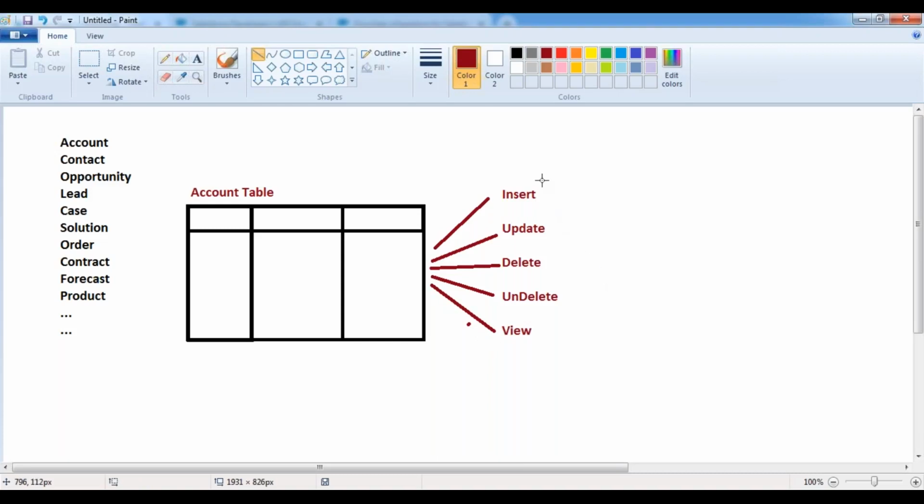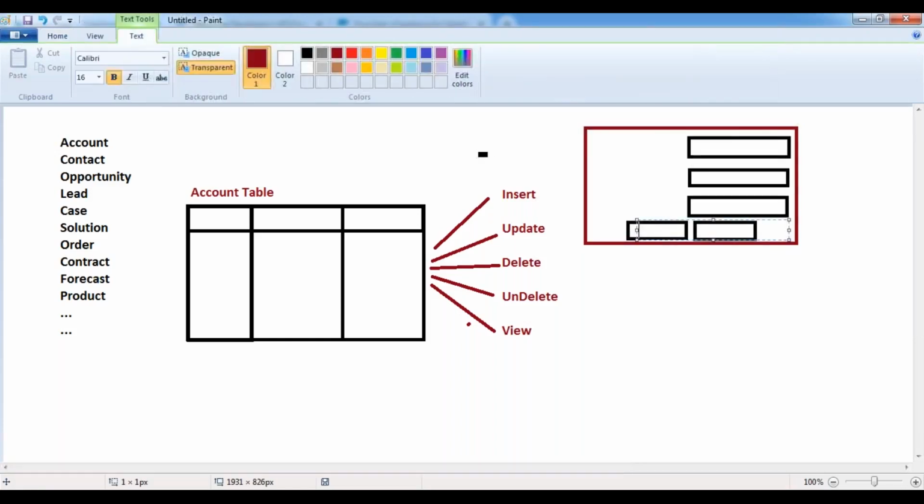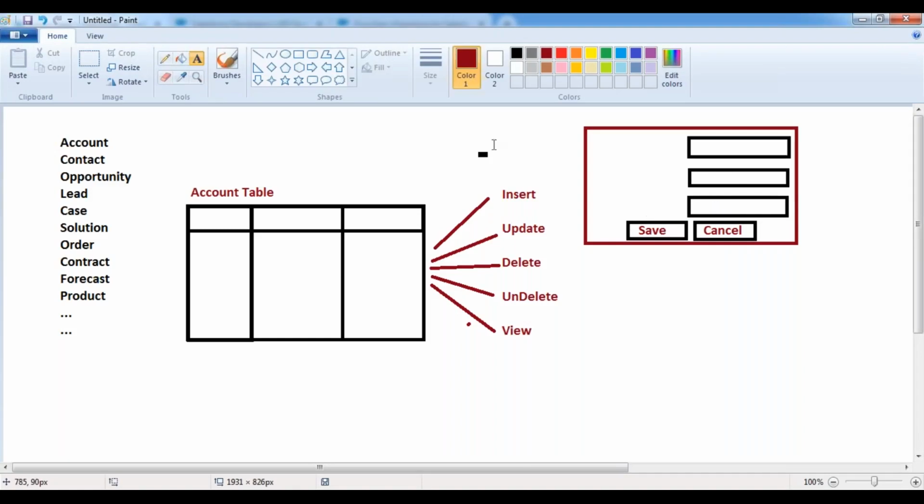Now, if you want to insert a record, we need some user interface, right? That means we need some screen, right? Yes, we need some user interface over here. Assume that this is the user interface to insert the record. I'm having some text boxes over here to enter the account record name, the account record industry value, and the account record annual revenue value. We have to place some text boxes. There will be a save button and a cancel button. Like that, you will have some user interface. After entering some data inside these text boxes, when you click on the save button, a new record will be inserted into your object automatically. So by using this user interface, we can insert the records.